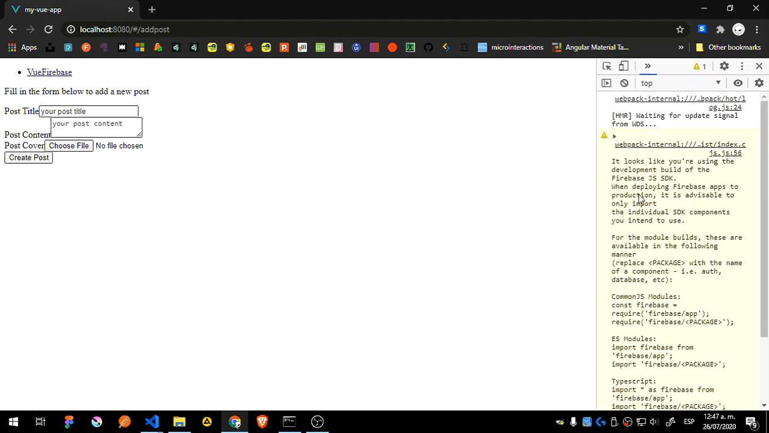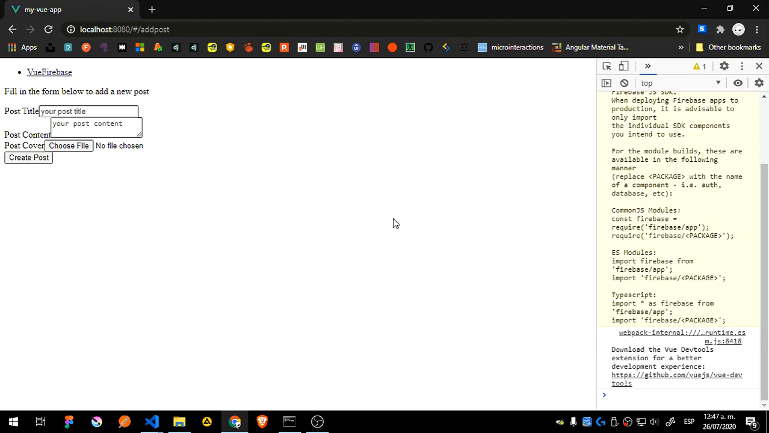It looks like you're using, okay, we will check that in a second. So it's because we're importing everything, and it says it wants us to import only Firebase, only the package from Firebase. So yeah, in a second.